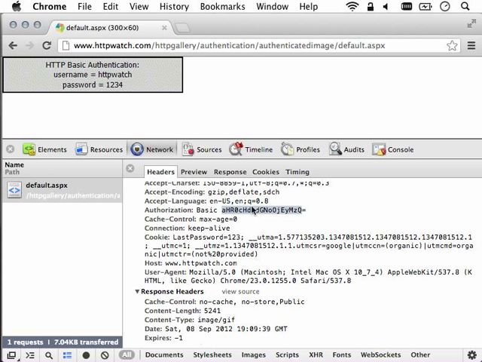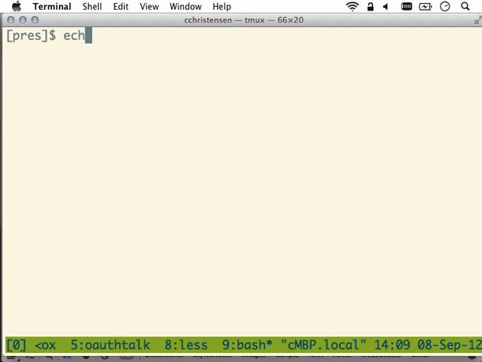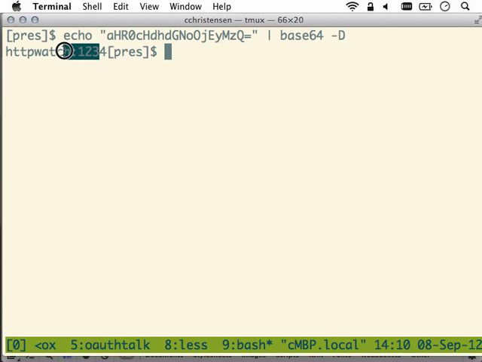So to prove that to you, I'm actually just going to copy this. And again, remember I entered HTTP watch and 1234. We're just going to go over to our tools here and echo that string into base 64, and we're going to decode it. And you'll see there, indeed, it is just HTTP watch and 1234. So the point I'm trying to get across here is basic HTTP authentication is defined by a spec. The spec says use your username concatenated with password, base 64 encode it, and pass it up back to authentication, and that can be used as a defined way to authenticate to the web page.